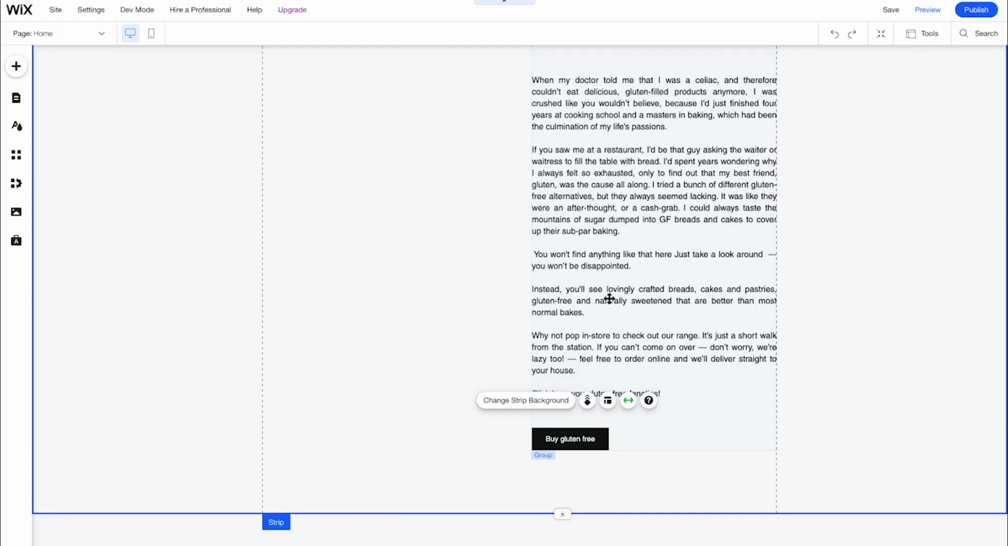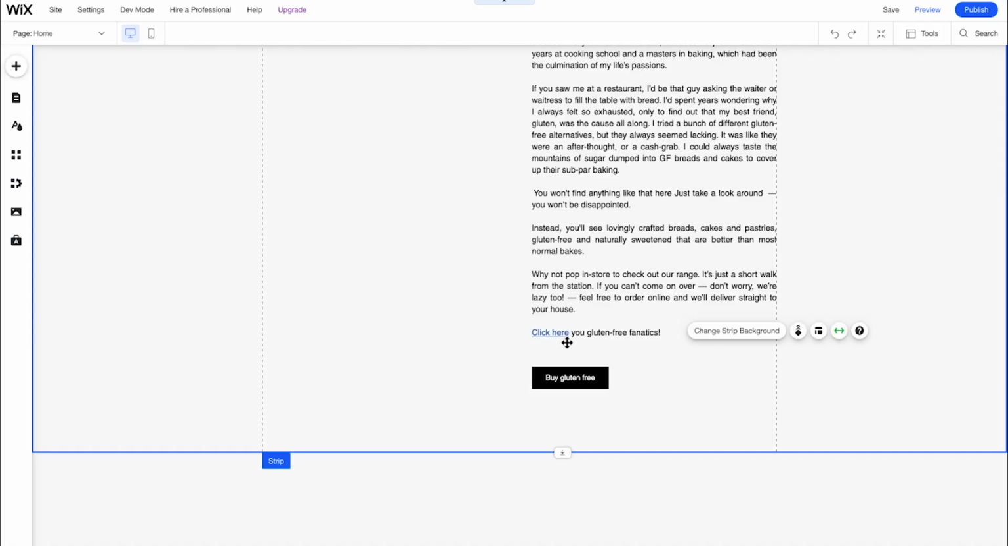Instead of saying, you'll see lovingly crafted breads, you could say, you'll find lovingly crafted breads. Both people with sight and without can find things. And also, stylistically, it just sounds better. And then finally, we've got this link here. We've already spoken about inline links and that they should make sense out of context. But another thing is that they have to come at the end of a sentence.